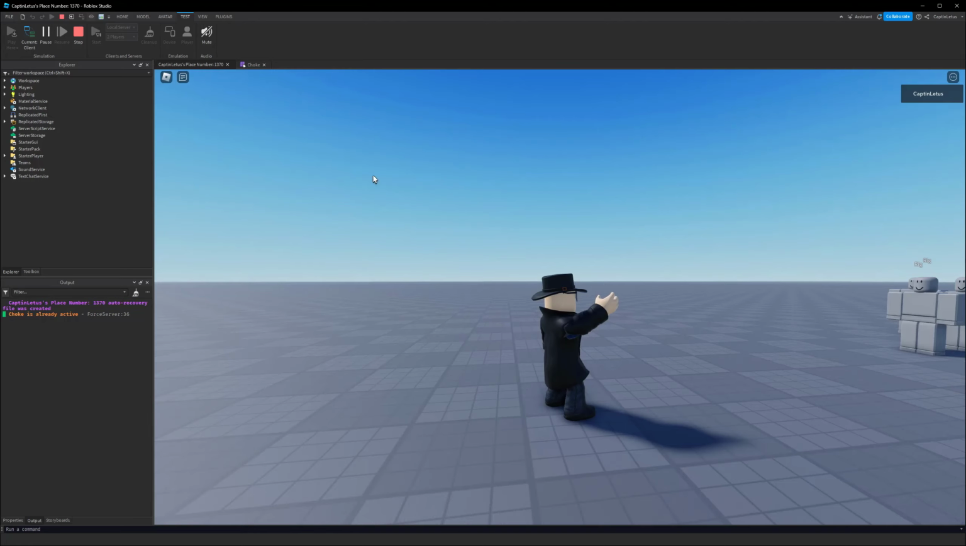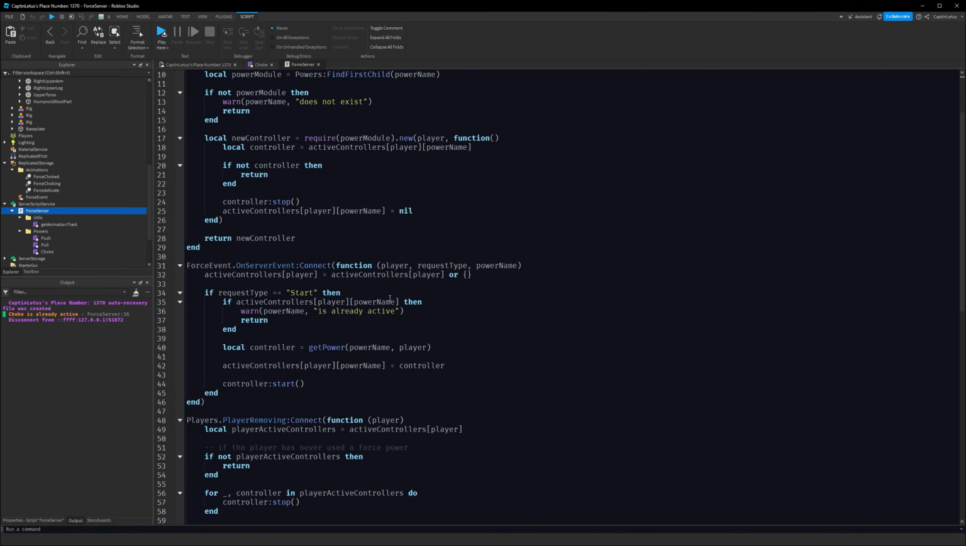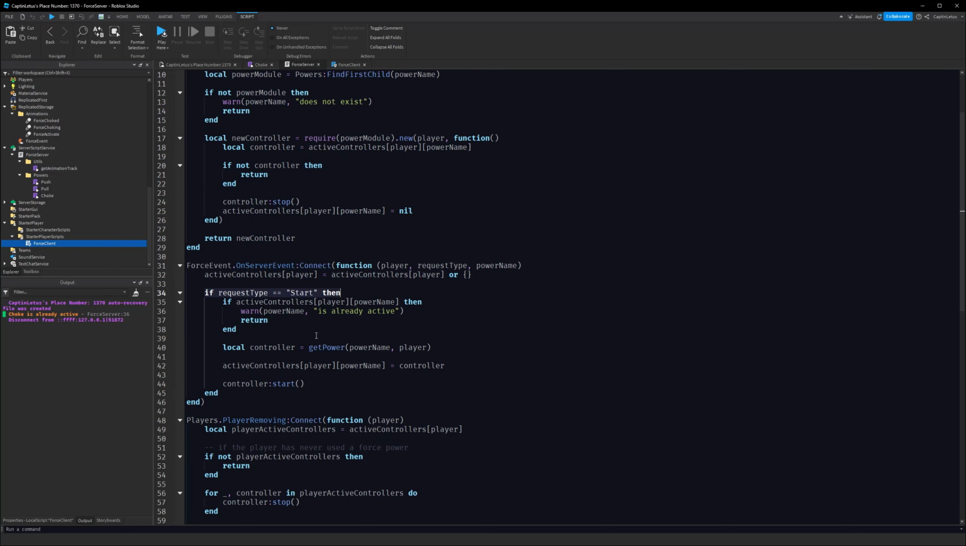And when we let go of C, okay, it looks like nothing's happening. So let's go back to our force server script and see if we implemented that. Okay, yeah, so we didn't implement that functionality. In our force event on server event, we are only listening for the start request type. But if we go back to our force client, we're also sending the stop event. So we have to implement the stop behavior.